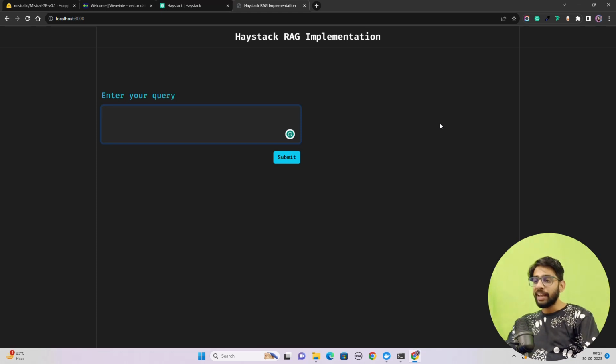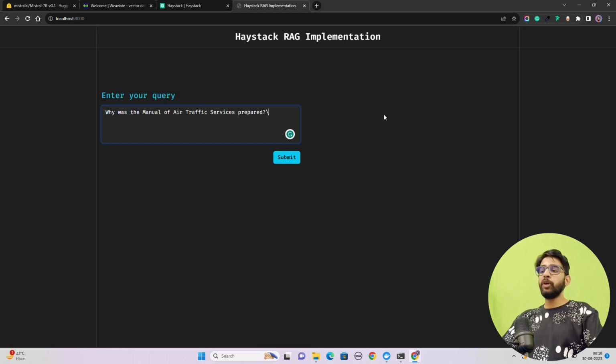It says Haystack RAG implementation. It has an input box where you enter your query, and it will try to generate a response, which is an answer for you, with some set of documents or context. Now, this video has been requested by a few of my subscribers: how we can do a RAG kind of implementation using Haystack on PDF documents, and that too with an open source model.